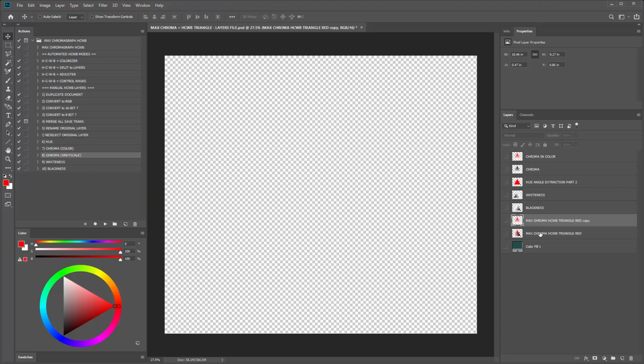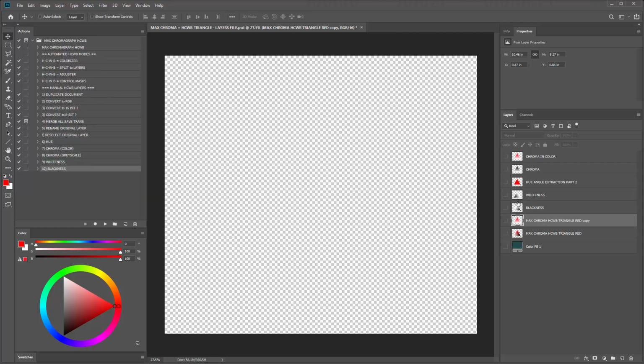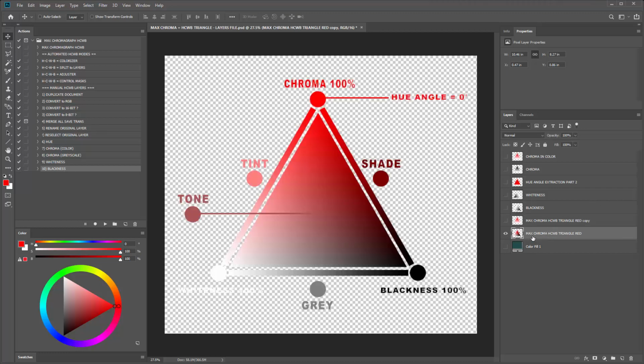Okay, and in this action, the chroma in grayscale, we've shown the whiteness, duplicate, set current layer, black and white. It inverts it. Blackness we showed first. Same things, just without the invert. Okay, now what about things like the tint, the shade, the gray, the tone? I'll save that for future videos. I'll just show one example of how I get to something like the gray.